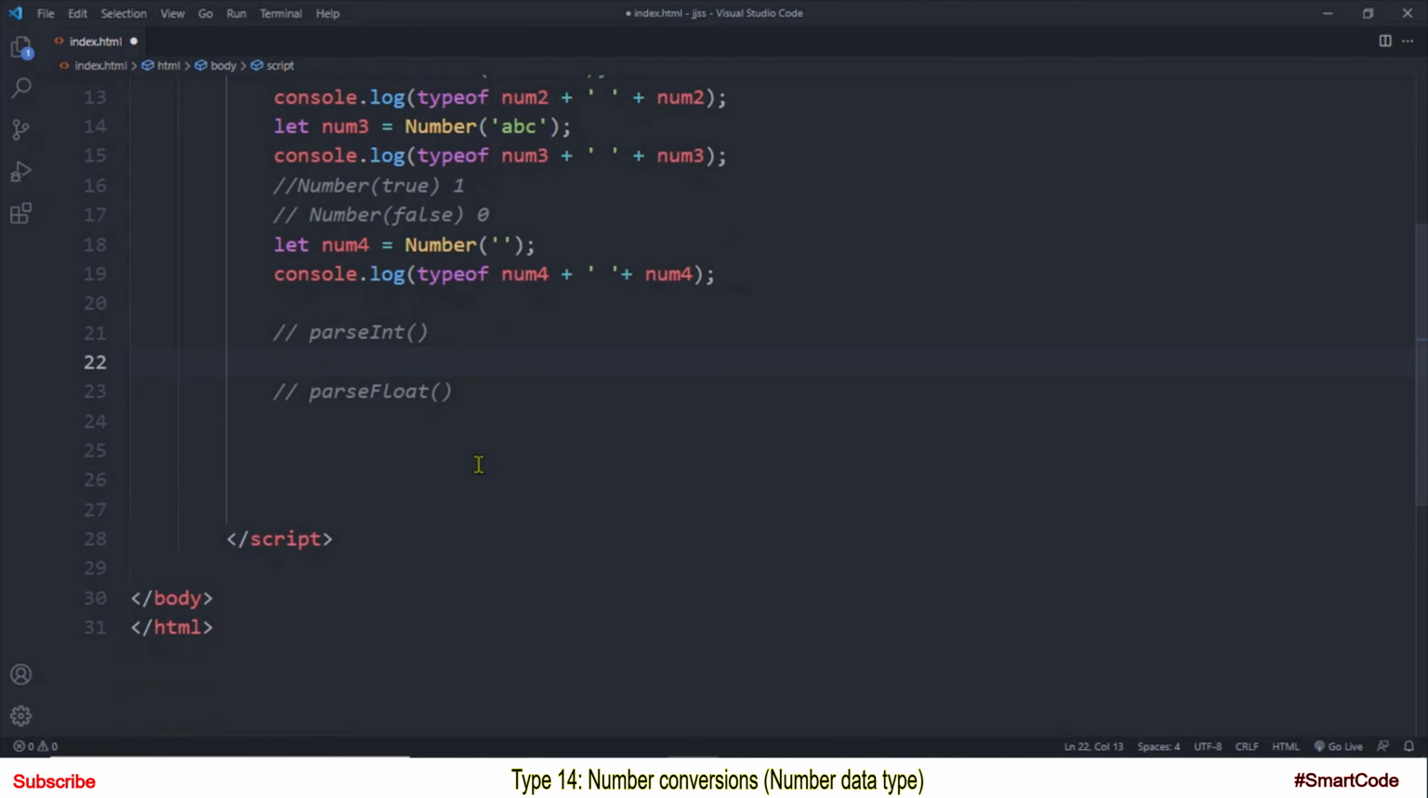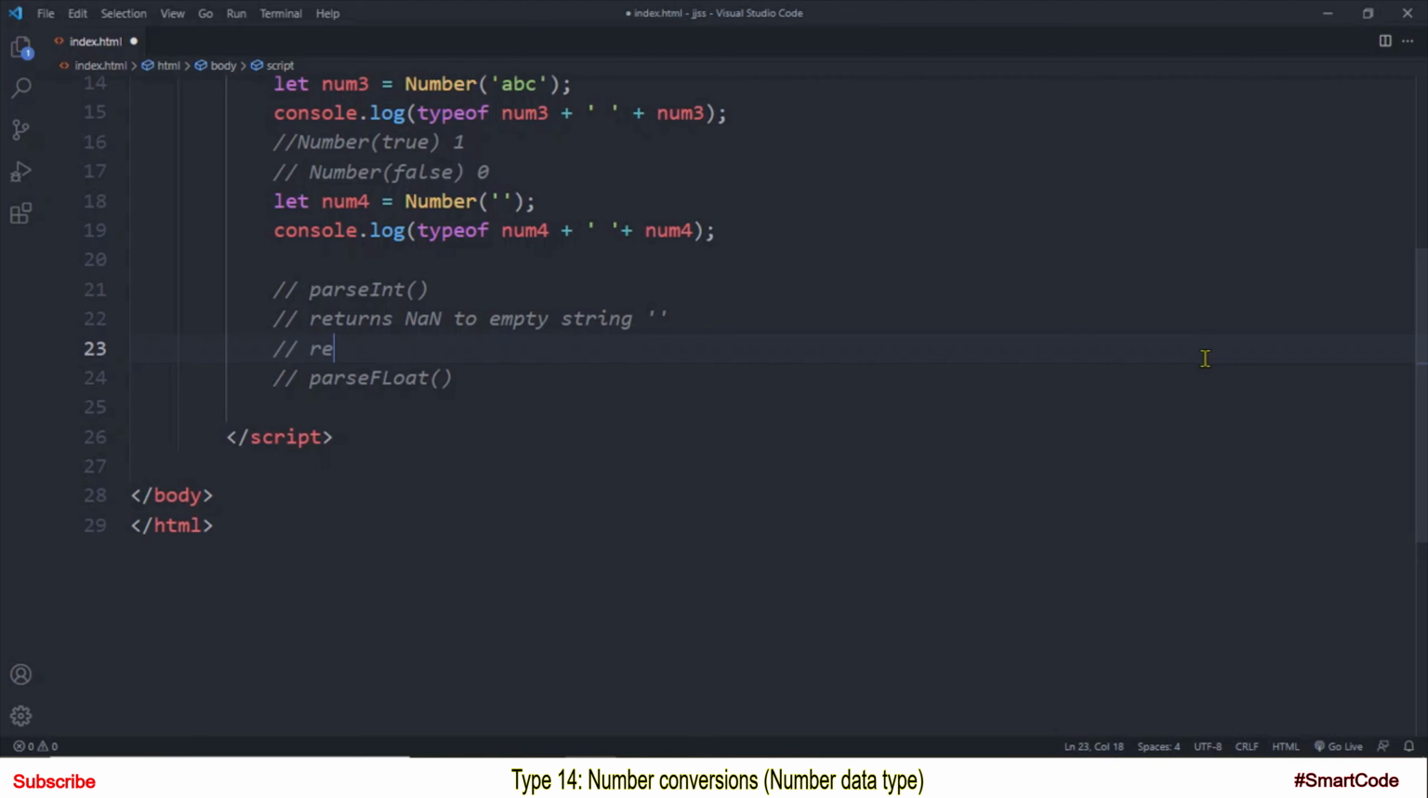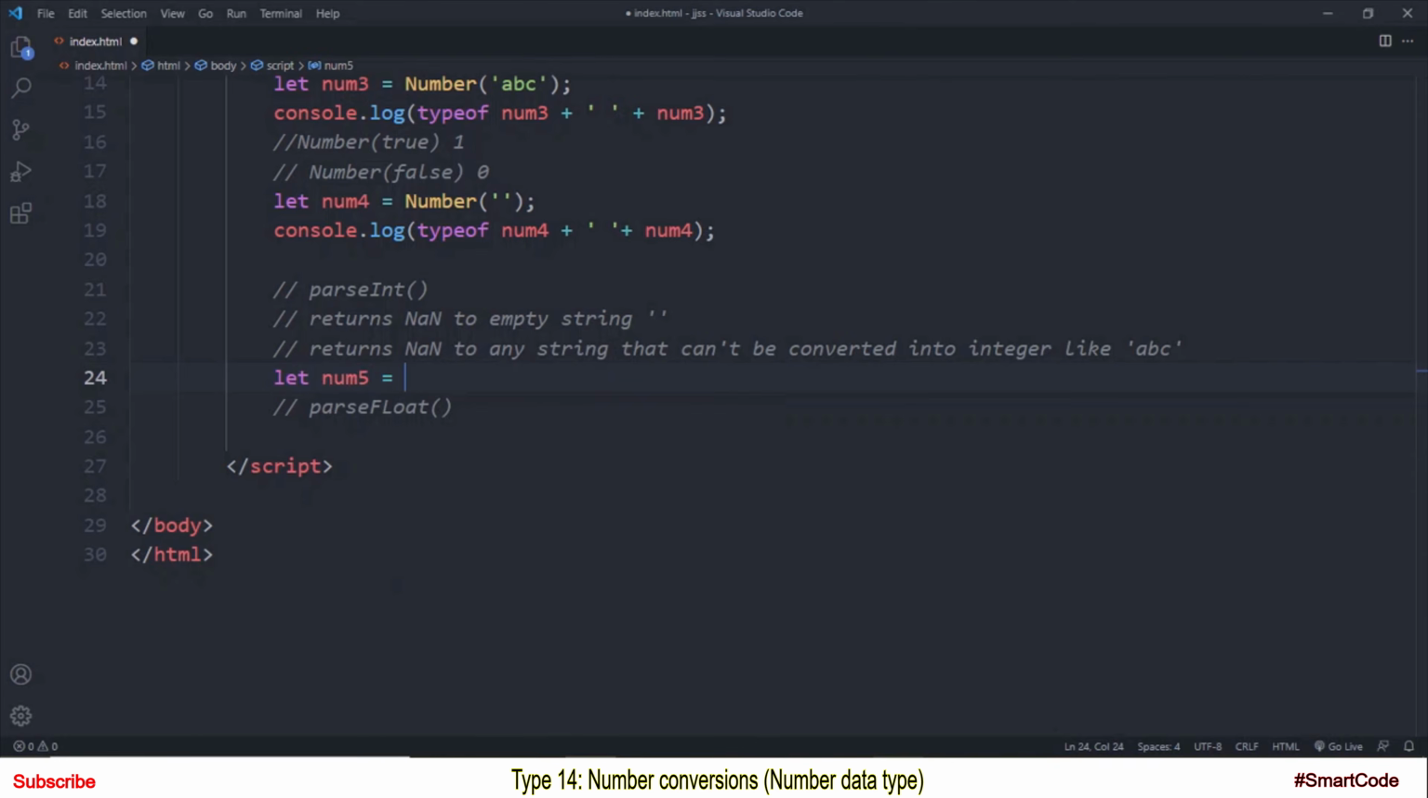So let's now see how we use parseInt in number conversion. The function parseInt is a better option when you are dealing with integers. Unlike the Number function, parseInt returns NaN when an empty string is passed to it. And it will also return NaN when you pass an argument that can't be converted into an integer, like the string ABC. And parseInt will give you the right result when you pass an argument that can be converted into an integer.